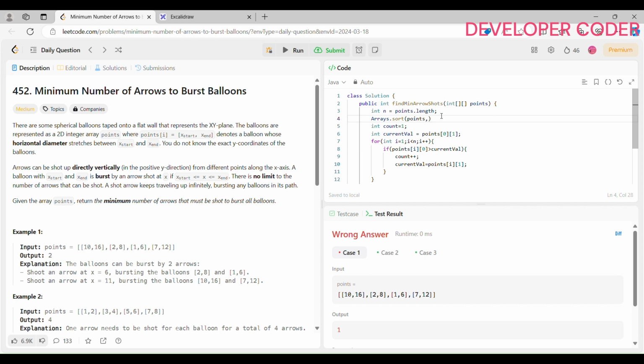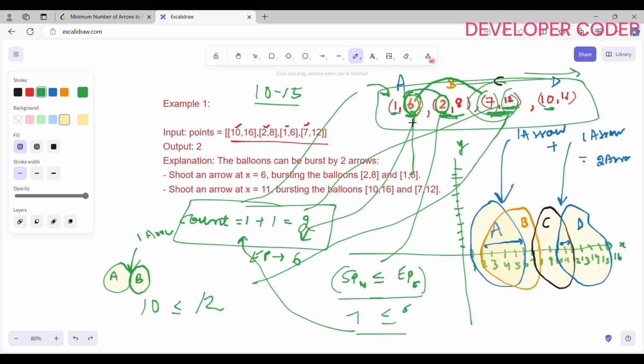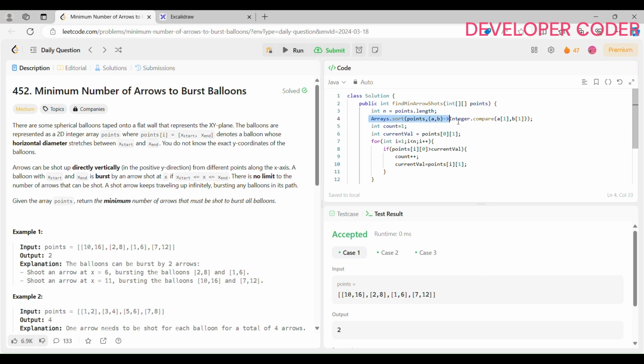The points array. If there are two intervals in my array, a and b, then I am going to compare using Integer.compare, a[1] and b[1]. So this is done. In my code I am sorting these based on their end time: 6, 8, 12 and 16. So I am sorting all these balloons based on their end time. Here I have written one Arrays.sort function.